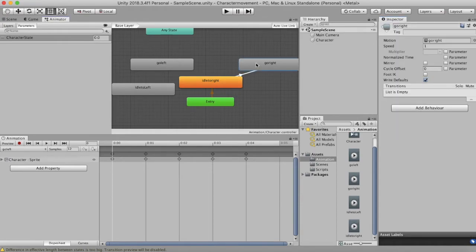What I'll do is I'll click on this go right, right click on it and select make transition and take the arrow back to the idle to right state.